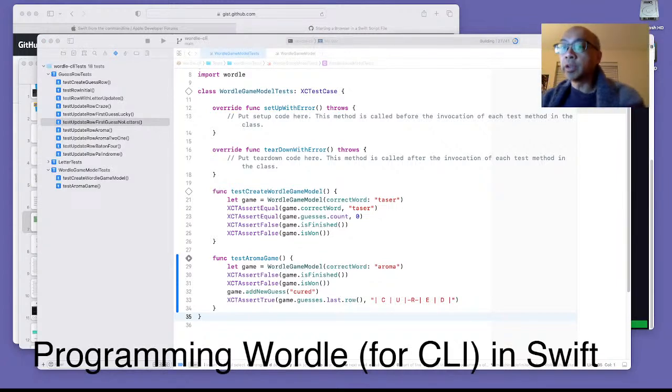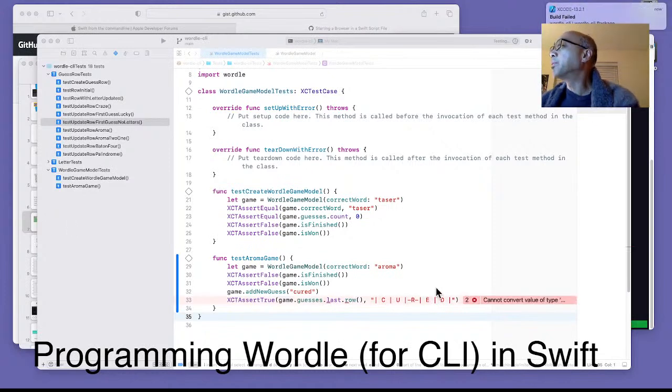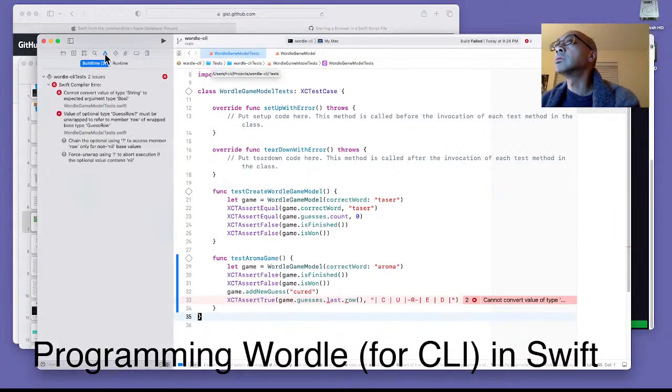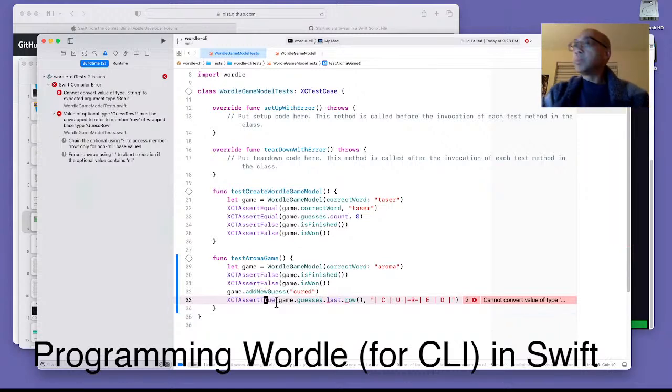Okay, I should have just run the test in the command line, but I already got my response. And the response is cannot convert string. Oh, okay. And now I'm just going to rerun the test.